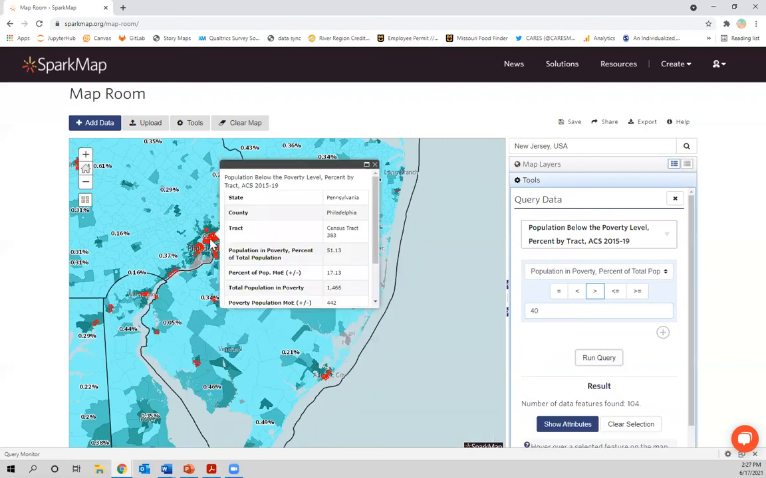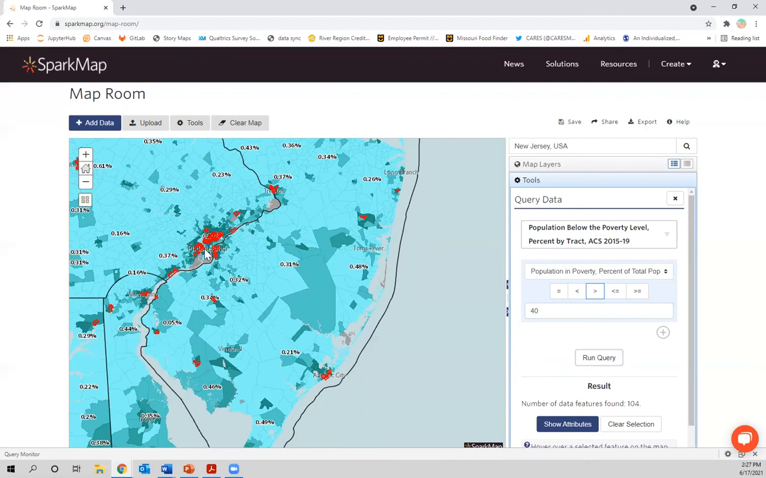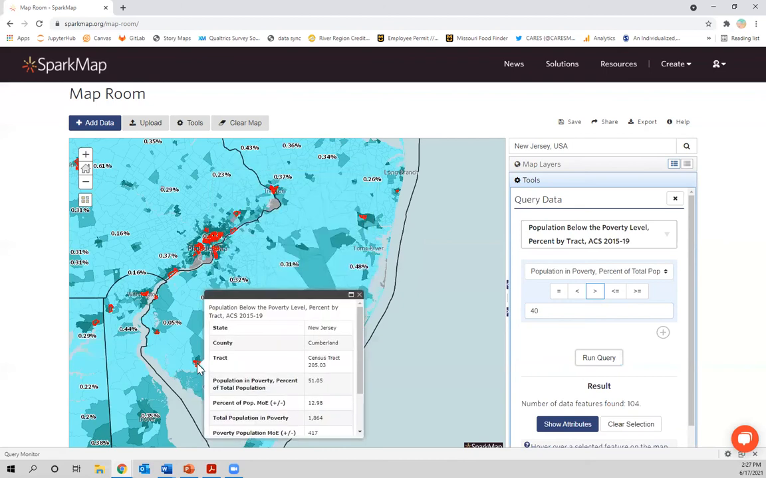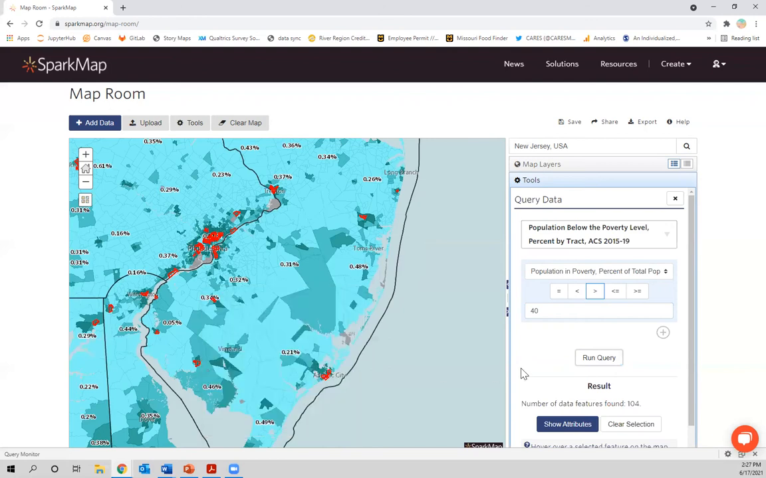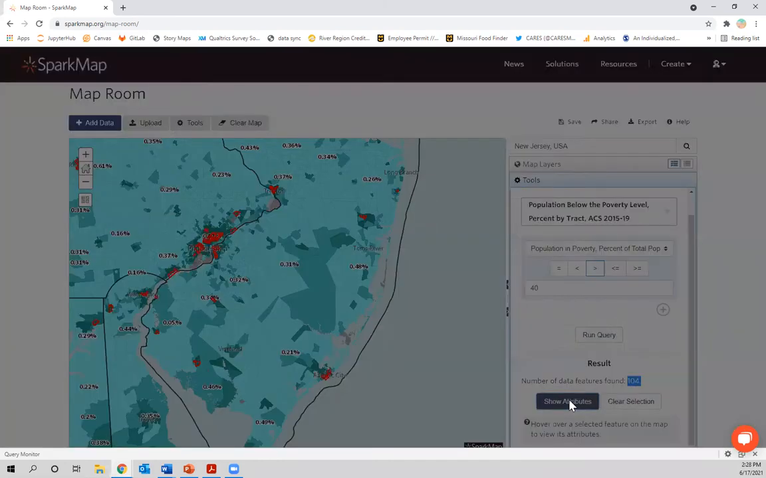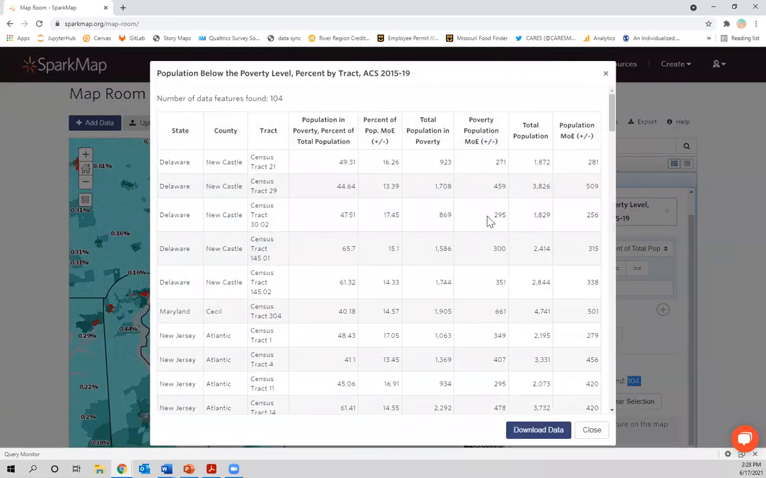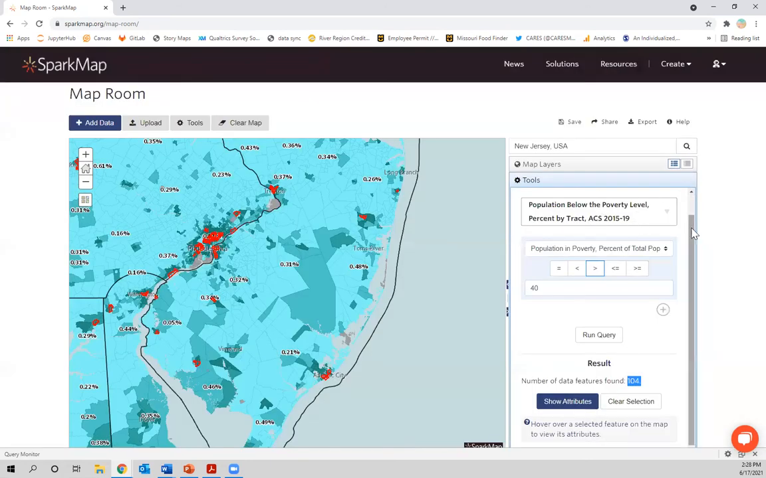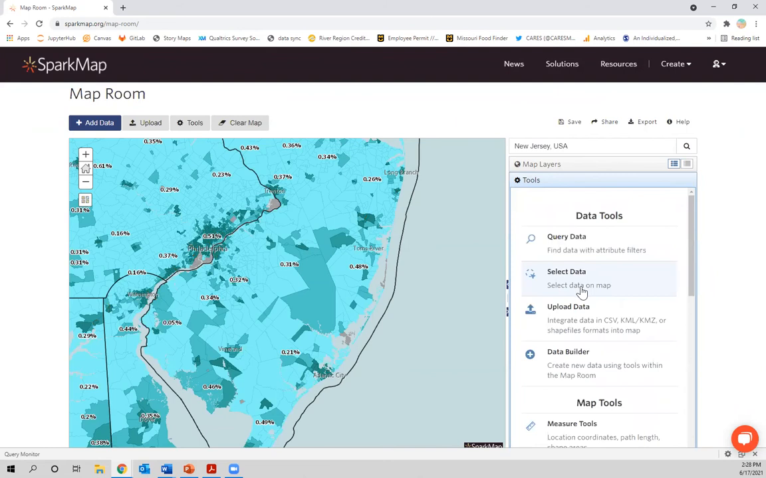And now all these red areas that popped up, not a lot in New Jersey. Looks like Philadelphia had most come up. I'll peek at this one though. Yeah, this one had about 50% population below poverty. And what's great is, 104 results popped up, and then I can show the attributes. So now I have everything within the area I was looking for that has a greater than 40% population below poverty. And then you can download this for further analysis or just visually see what's going on.